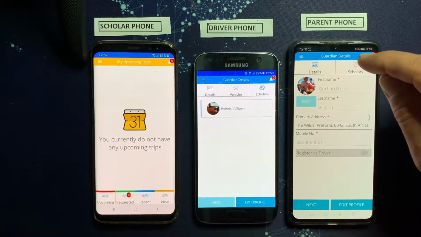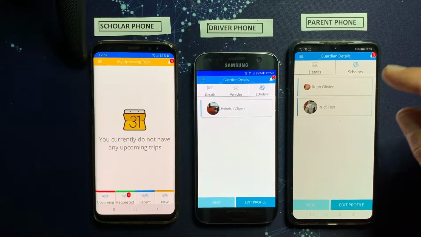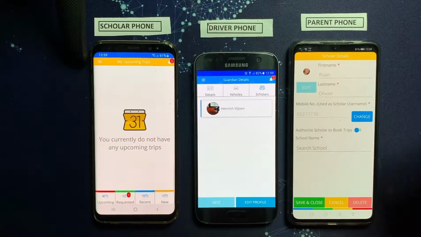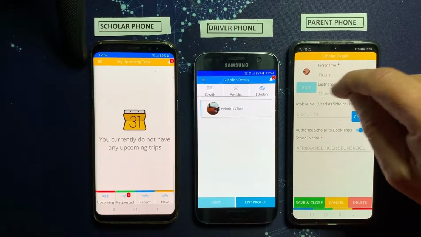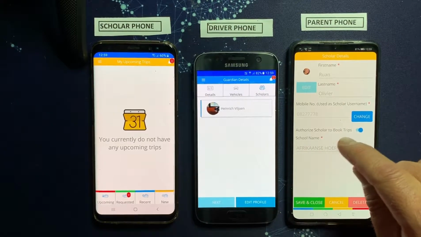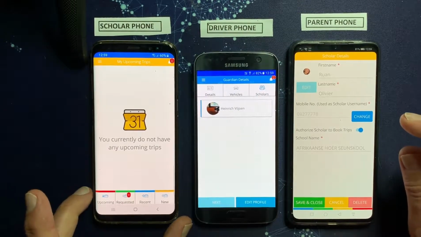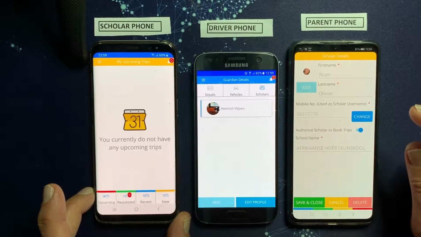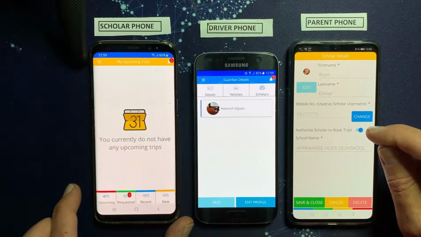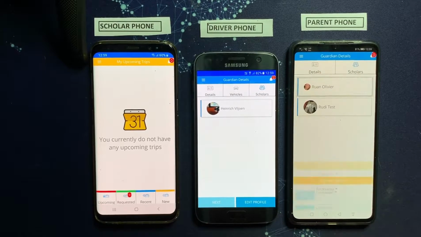So now the app allows you to make booking trips for your scholar, and if you choose so, that your scholar can do his own trips, under your profile for your scholar, there's a little button that says authorize scholar to book trips. There you can put it on or off, which will activate or deactivate your scholar's app. In this case it's on, so your scholar can do a trip on their own.